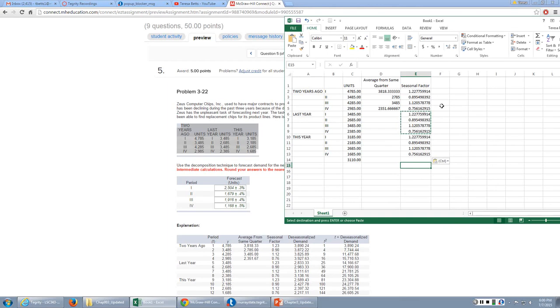And just to remind you, it does say in the Connect homework, do not round intermediate calculations, round your answers to the nearest whole number. So my intermediate calculations are everything that we're doing here. My final answer is going to be that forecast that we're going to come up with. All right, so we've done our seasonal forecast.